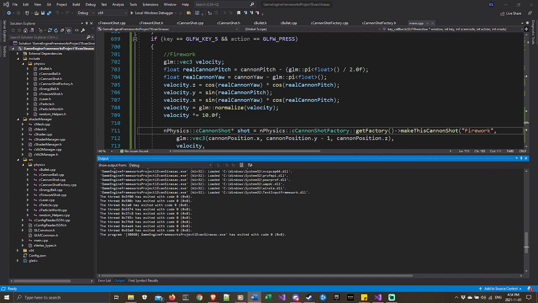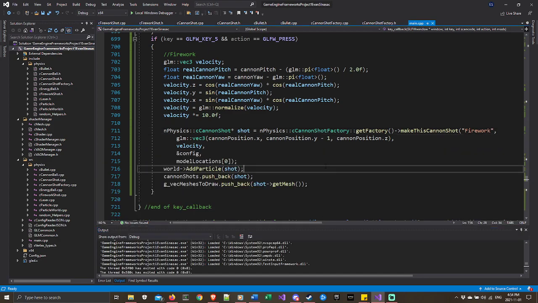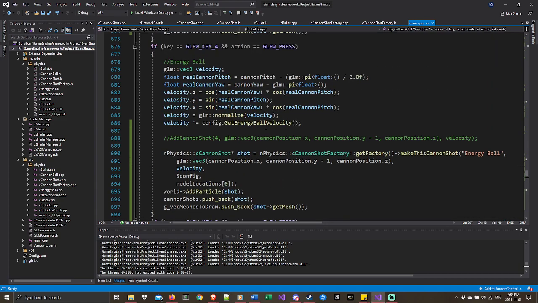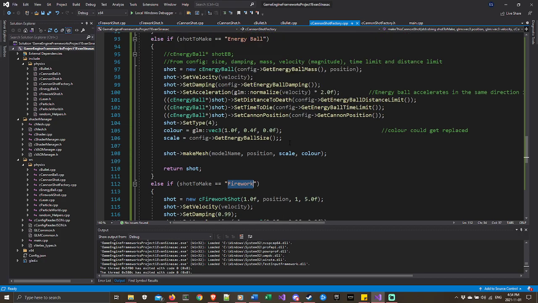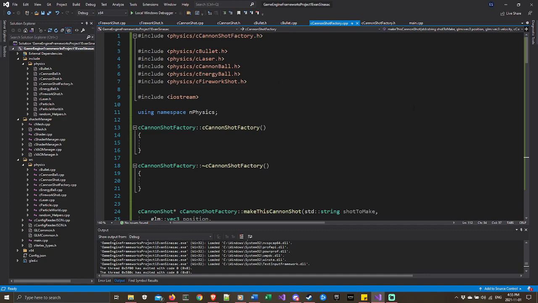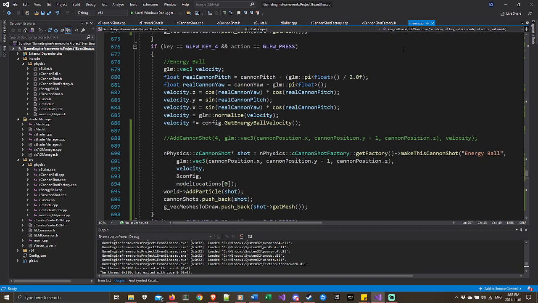I don't fully understand the pimpl stuff other than that you use pointers so that when you change the implementation of stuff, it doesn't affect the rest of the application. I tried to do that with the factory so that when we add a new shot, it doesn't affect anything. The only thing that this should affect is anything that includes the factory.